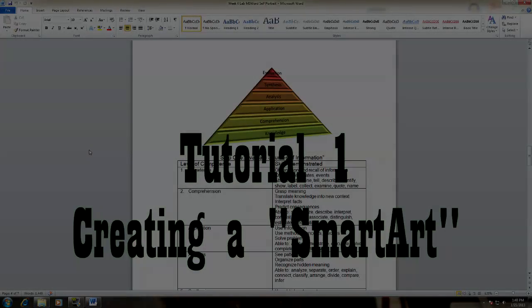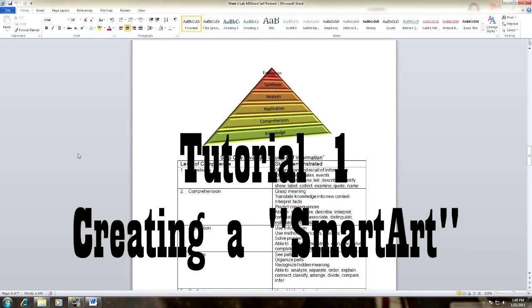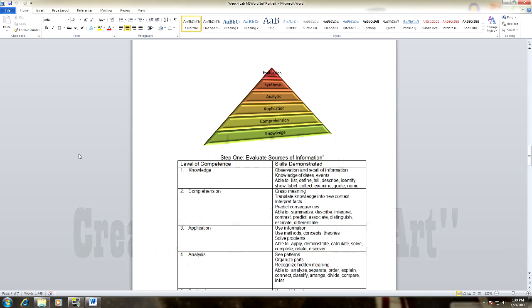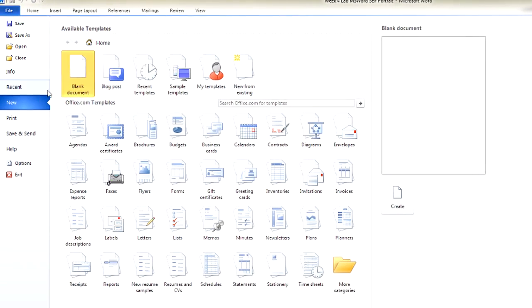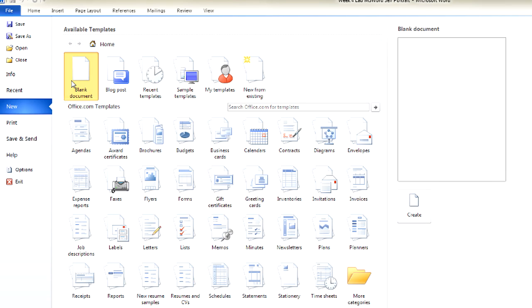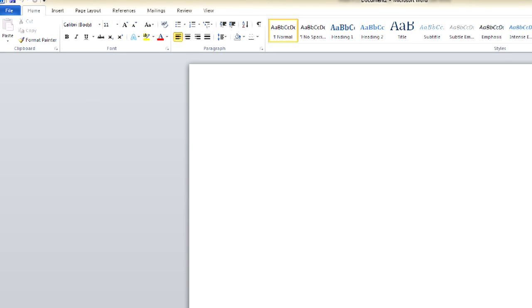Hey everybody, this is tutorial one regarding creating a SmartArt in Word. So what we're going to do is go to a new blank document so that we can start our assignment. We're going to create a header first.